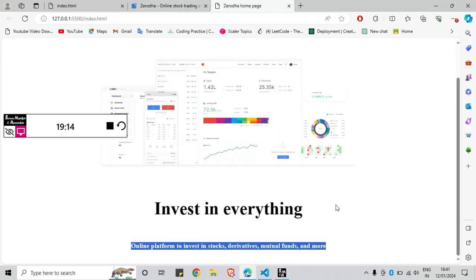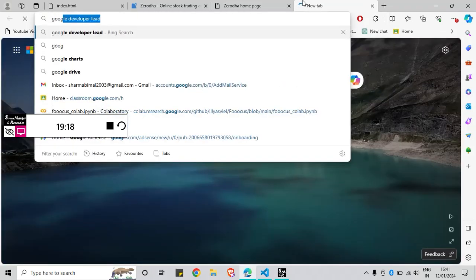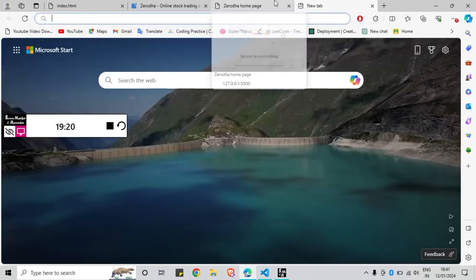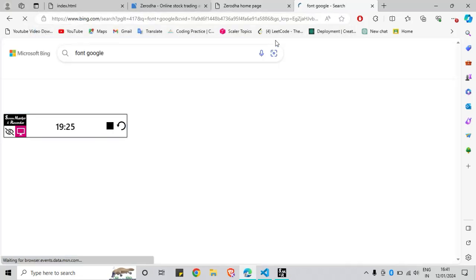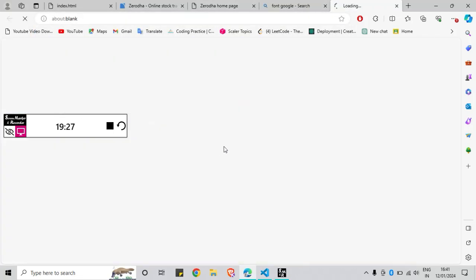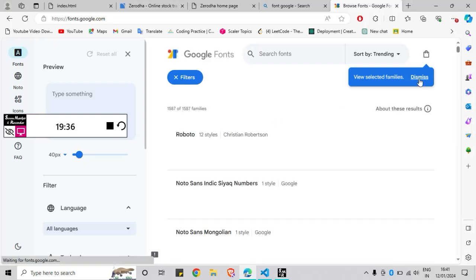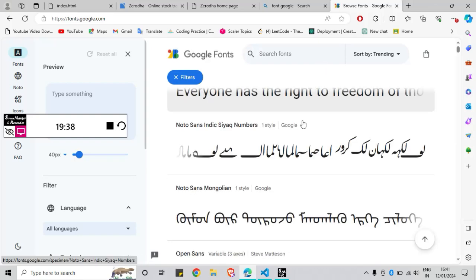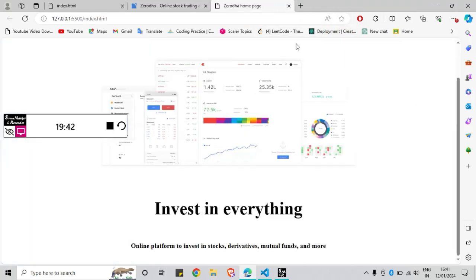Then you can see this font and these fonts are different, so you can use custom font also. You can go to Google Fonts. You can go to this website and select the font you like. So this is up to you to do, so I won't show you here, we will see in the later video.